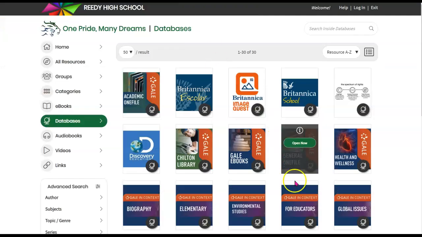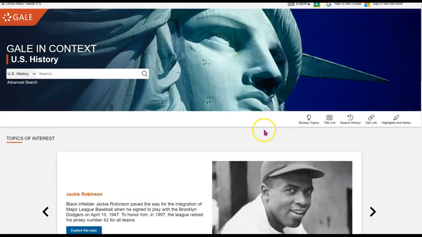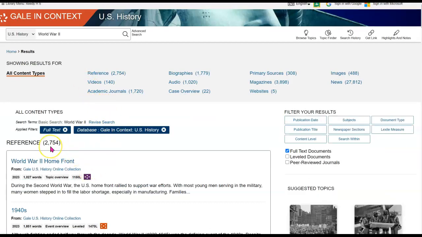We're going to go back to our database, and you have Gale. You have the high school, opposing viewpoints. You have all of these different ones. We want the U.S. history. That is the one we're going to click on. Now this database, you're going to go right here, type in World War II. And if you noticed, it came up with 2,754 references. Well, oh my gosh, that is too many for me, because that's going to be a ton of things to look for when we're trying to find women and their roles, World War II and the United States.